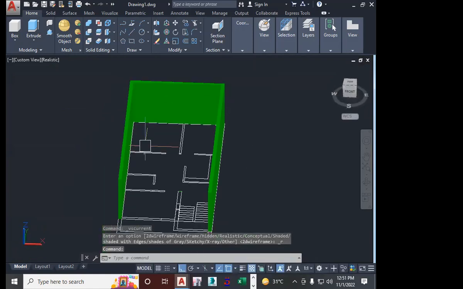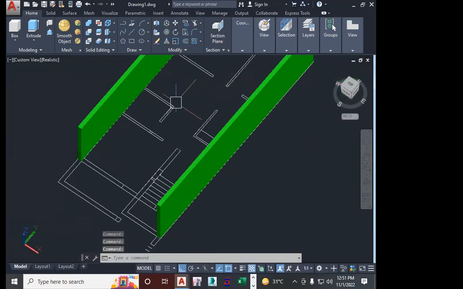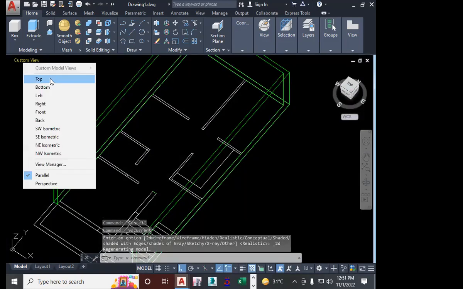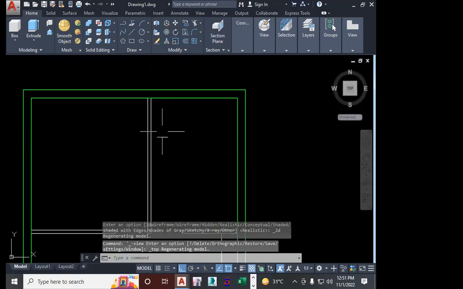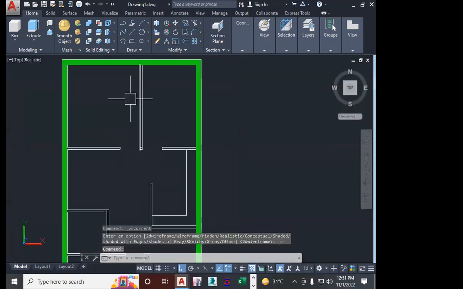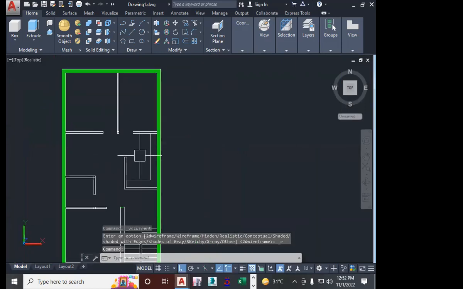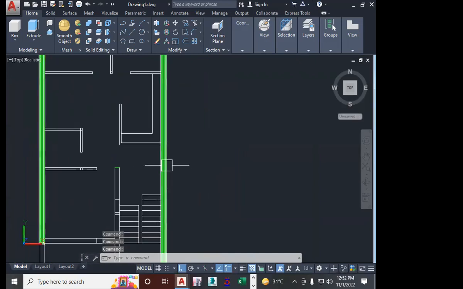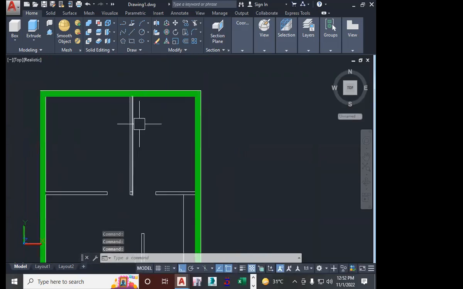Now I want to create inner walls. So first of all, go in the 2D wireframe and select the top plan. Now you can set the realistic view in the 2D also, like you can see your walls are visible now. But that is the top view. Now I want to create these walls.